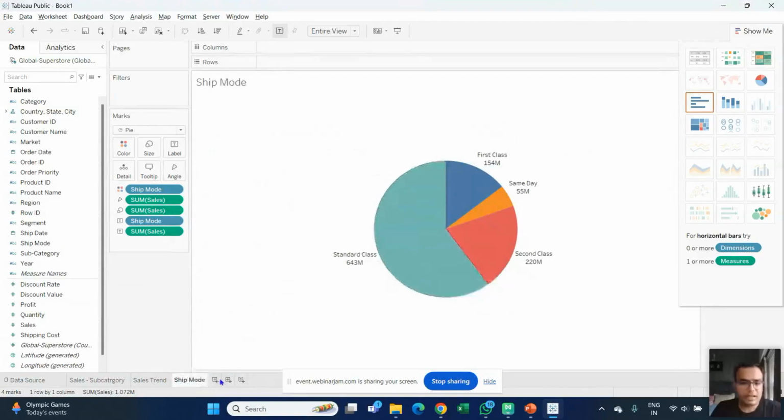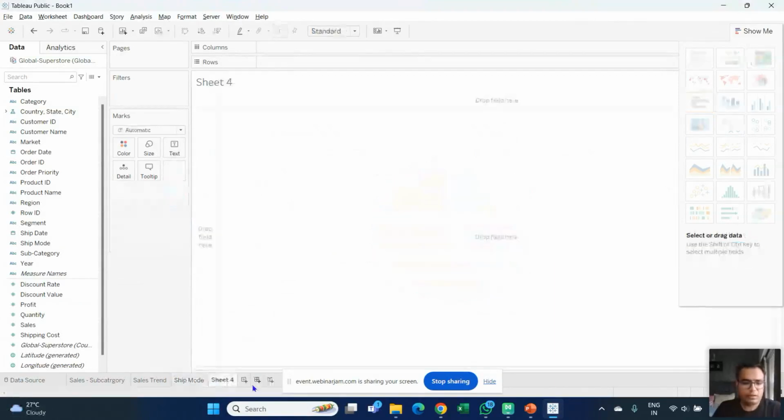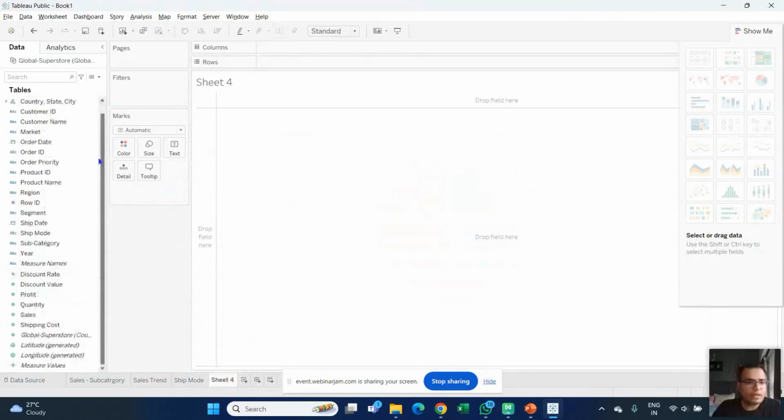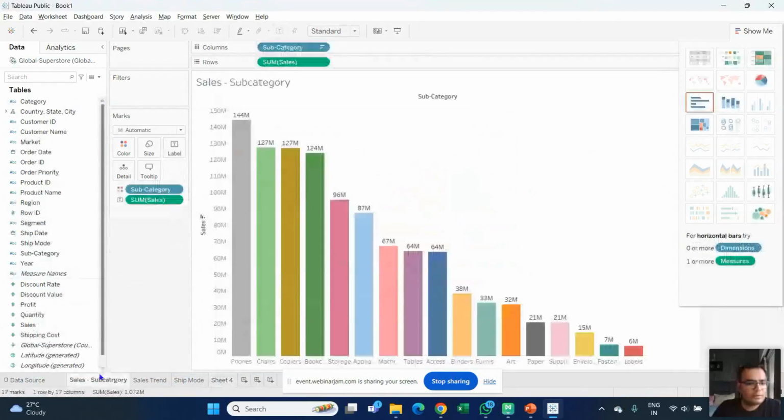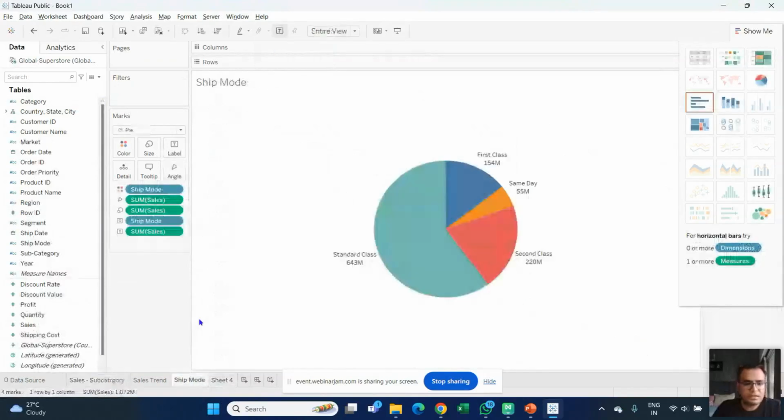Right, let us create some more visuals. There's one more very good visual that is called tree map. These days, a lot of people use tree map also as a visual. For tree map, we can use, for example, subcategory. We have done subcategory, sales trend, and ship mode. Now I can create order priority also, and for subcategory. Let us create a tree map for category.